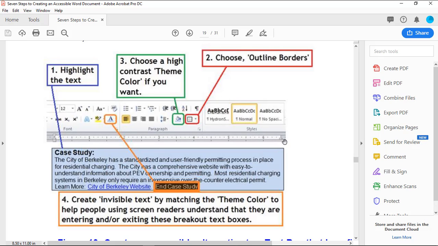So the first thing you would want to do is understand how you want to call this information out. It's either a case study, it could be a scenario, it could be an example. You'd want to start with that information, either case study, example, or scenario. You would want to highlight all the text that you type in. You're just going to type it in as standard text and then highlight everything that's there.